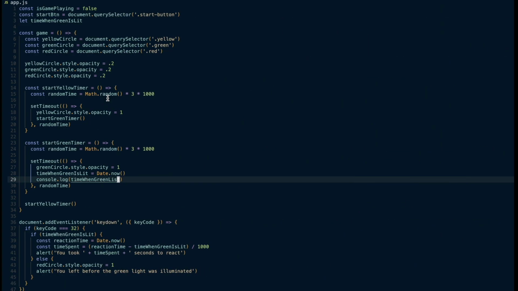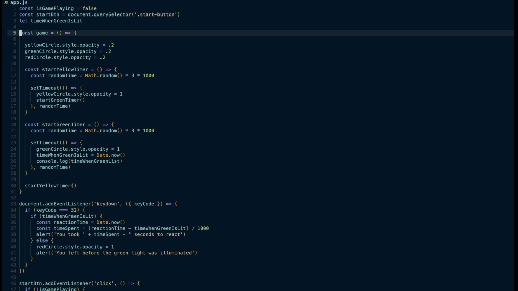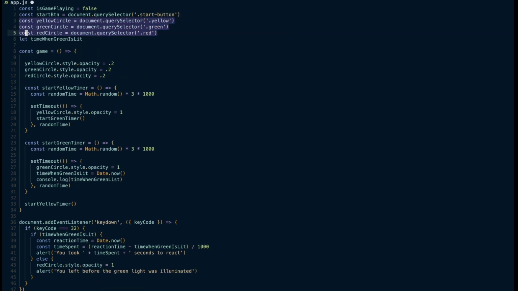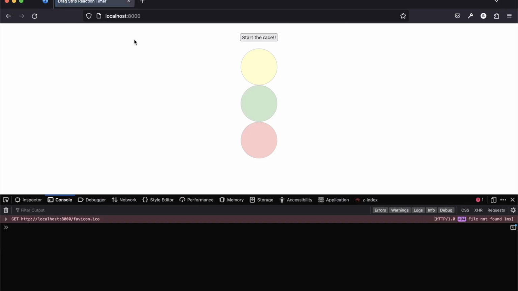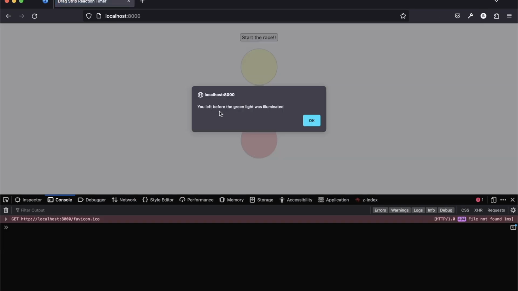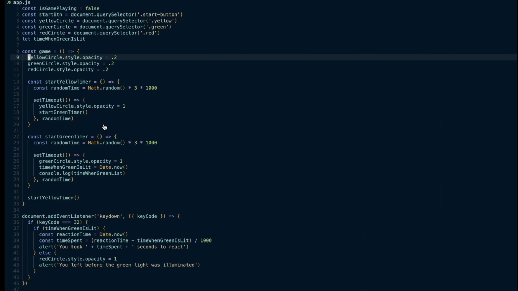red circle is not defined. Okay. So these guys are going to have to come up here, which is still fine. This will still work as we expected. Okay, cool. You left before the green light was illuminated, so we'll see.